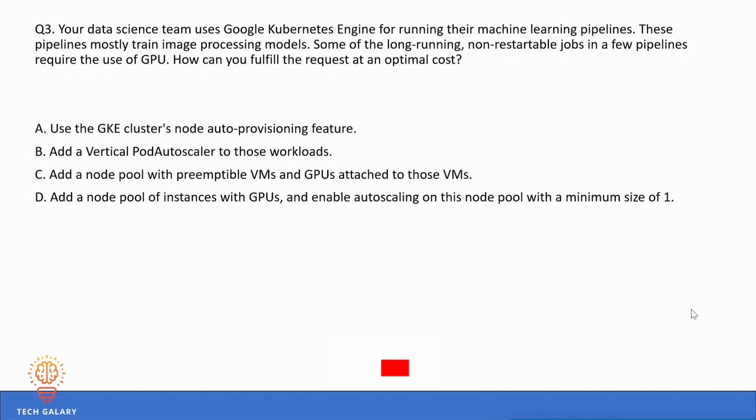Now let's move ahead with the third question. Your data science team uses Google Kubernetes Engine for running their machine learning pipelines. These pipelines mostly train image processing models. Some of the long-running non-restartable jobs in a few pipelines require the use of GPU. How can you fulfill the request at an optimal cost? So these are the options. Let's take a look at each of these options.